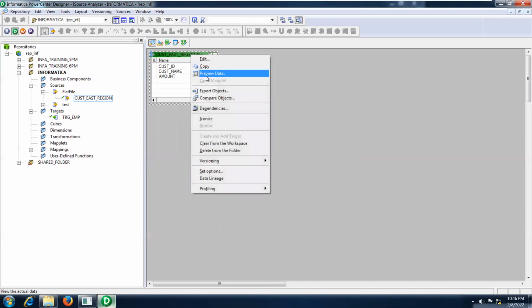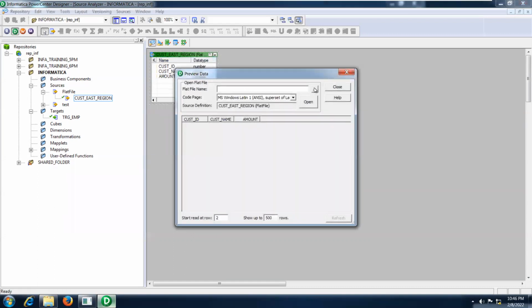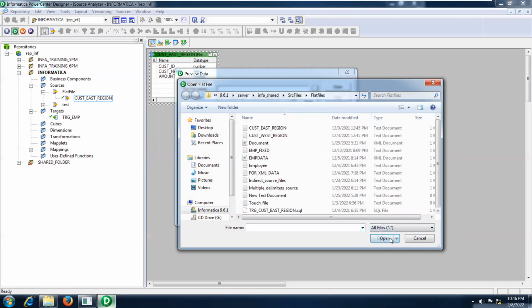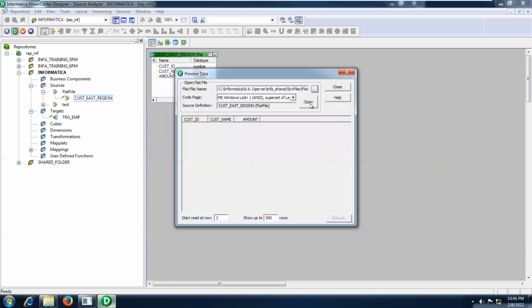Go to preview data. You can choose the path where your file is available. You just select all files. This is my file name, right? Yes, and click open. See, this indicates that the way you imported the metadata is correct.